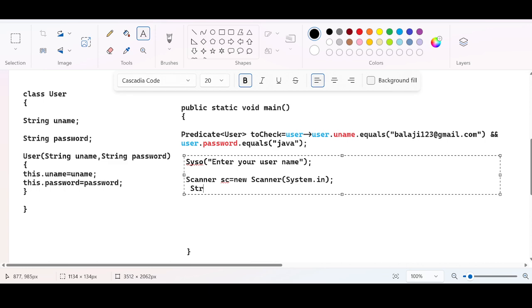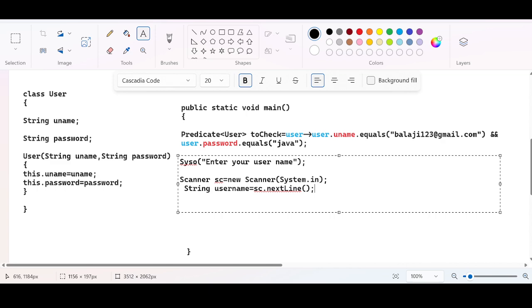You are using a string to store the username entered by the end user. So the string name is username, equal to sc.nextLine. Very simple. You ask the end user to enter his username, the end user will enter it, and you want to collect that username. For that you use the Scanner class, and by this reference variable that information will be collected and stored inside the username reference variable.